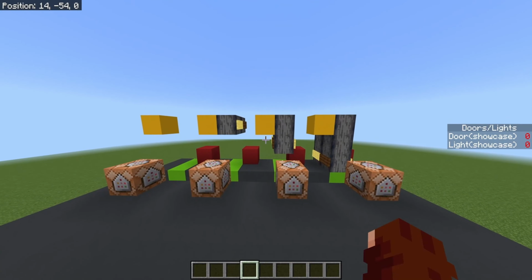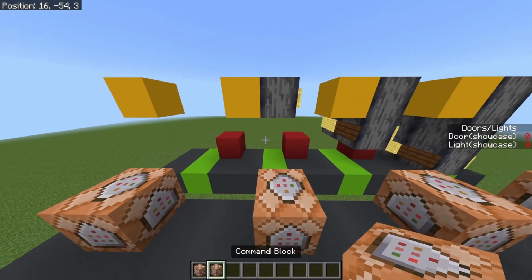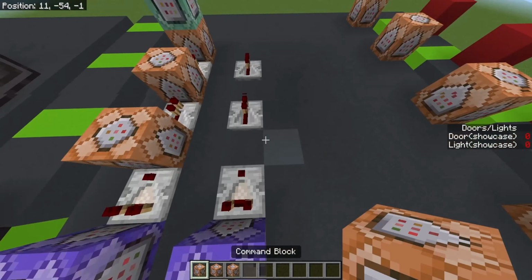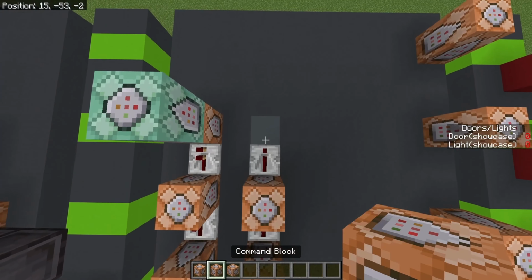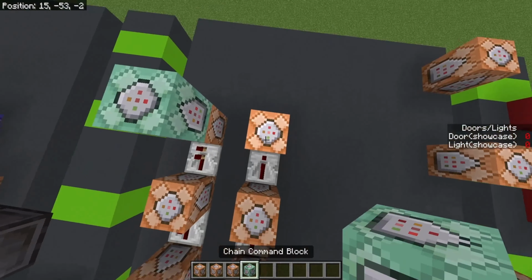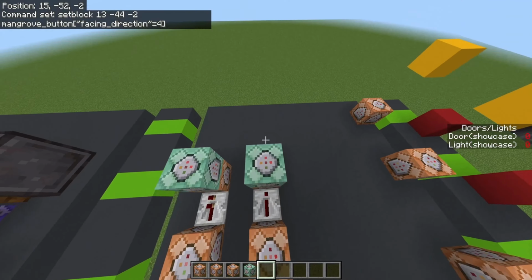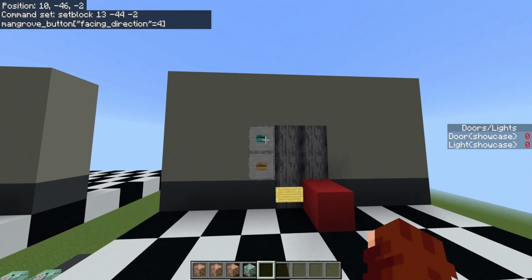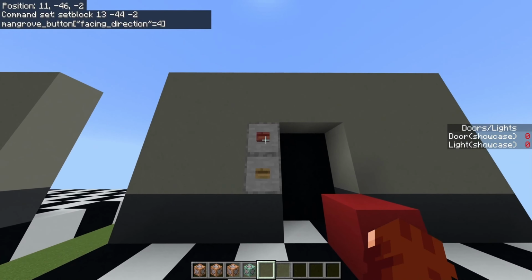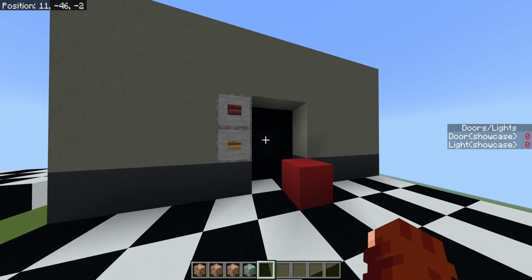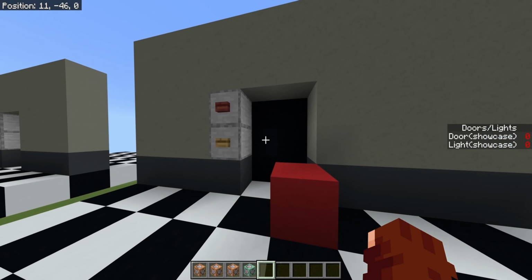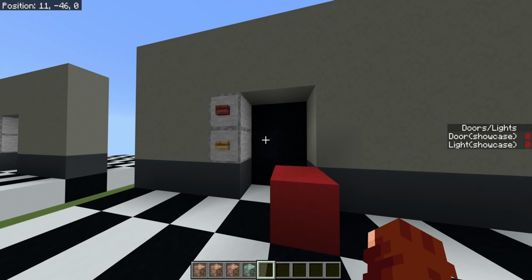For the next frames, we're going to be taking this one, and this one, and we're just going to be placing it in order like last time. And now we're just going to take this block and place it and change this to the previous button. So I'm going to change this to mangrove. So now if I go back up, you will see that it changes back to a mangrove button and puts the door up. So now technically we do have our door completed.